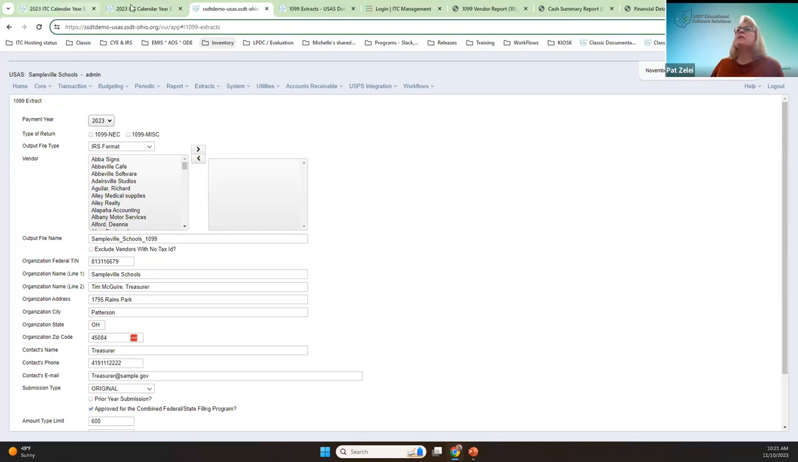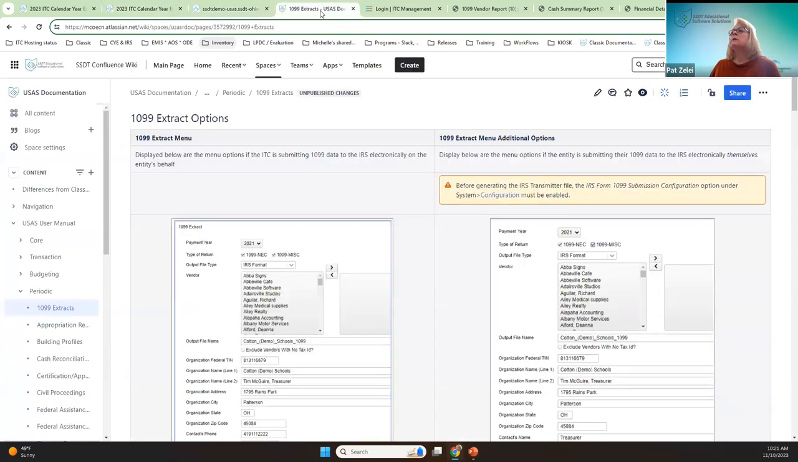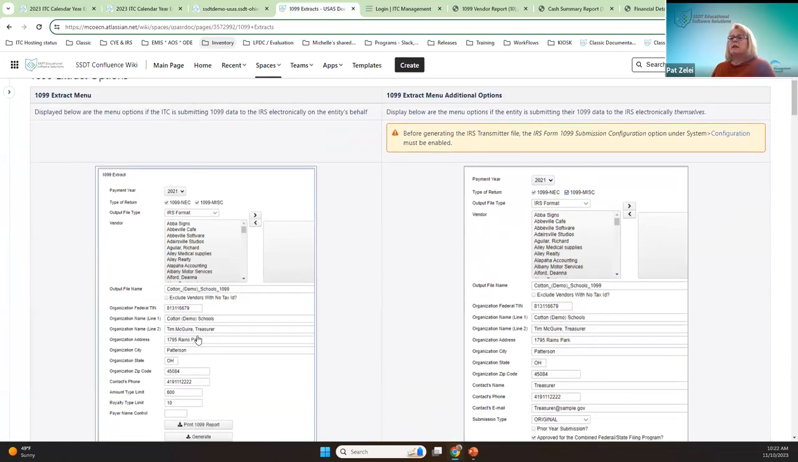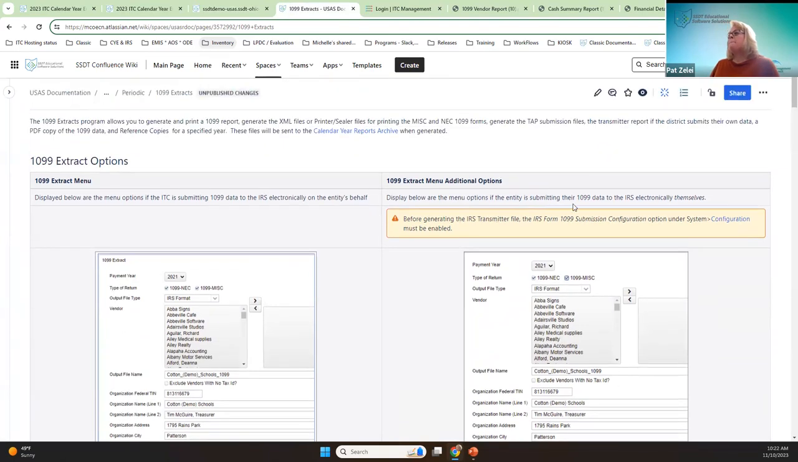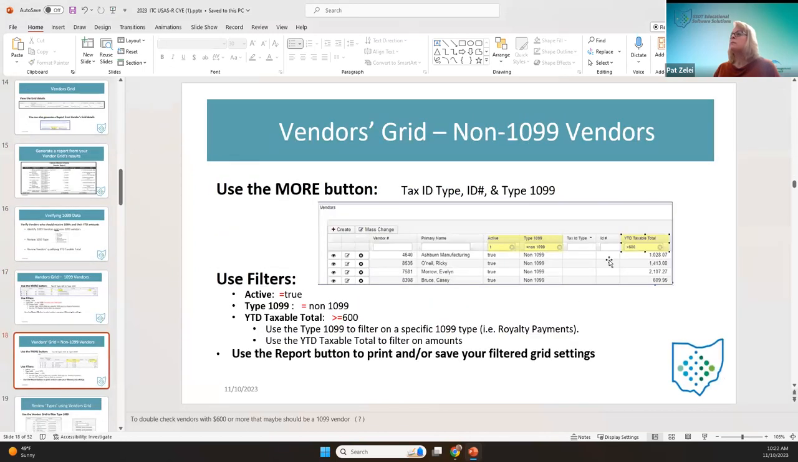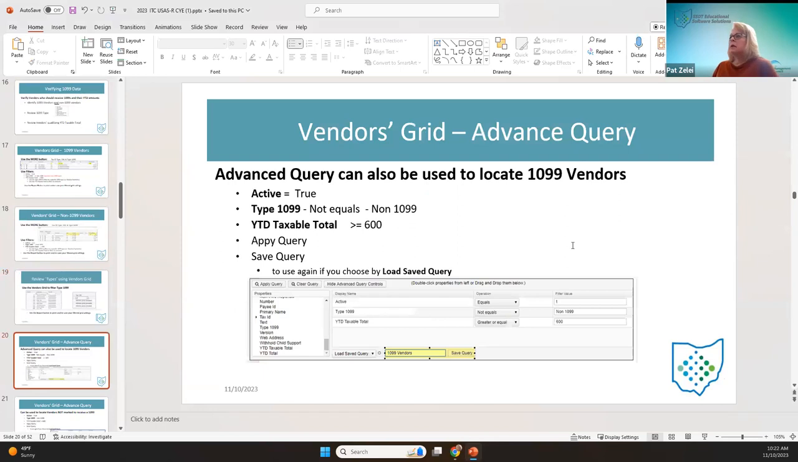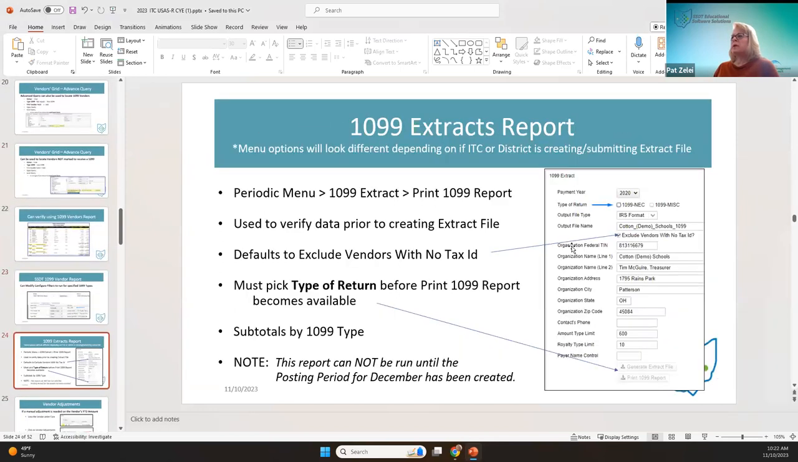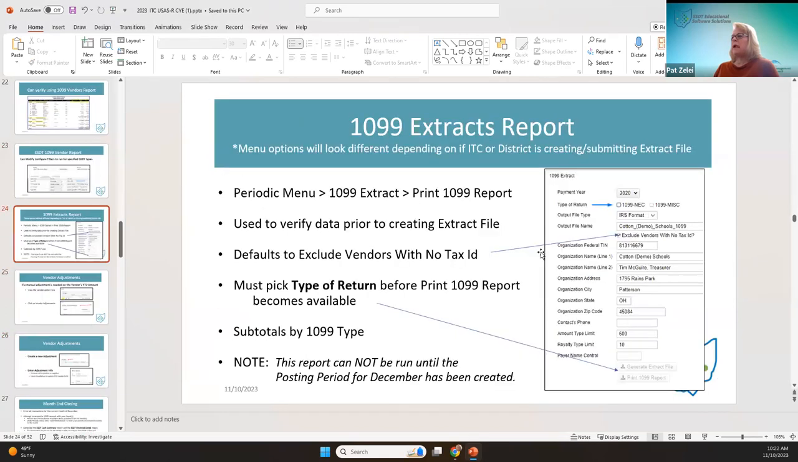So let's go into the documentation. And you'll see the comparison left to right. The right is when the district is submitting their own 1099 data to the IRS, and the left is the ITC submitting. Now you notice this warning that when the district is submitting for themselves, there's going to be another configuration setup. And I find it's bigger on my screenshot, then I can blow it up in the wiki. So let me go.